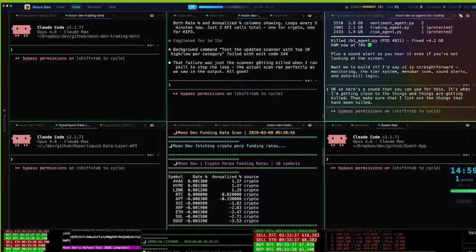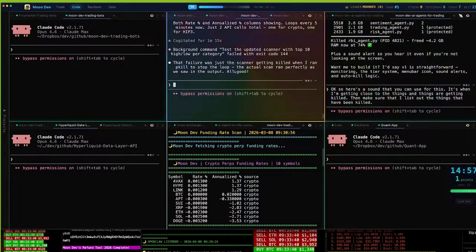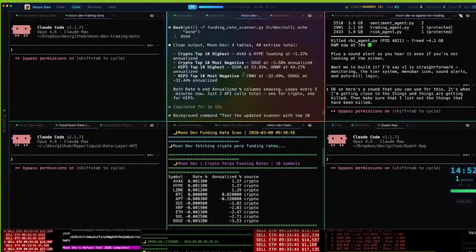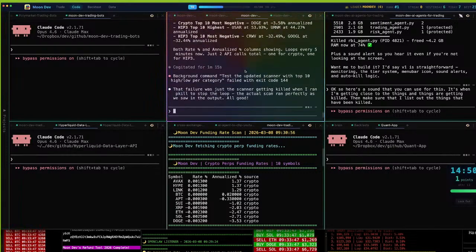HIP3 funding bot. That's what I'm building here. Okay, clean output. 4 tables, 40 total entries. Nice.